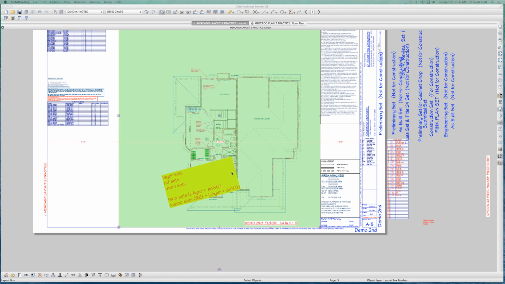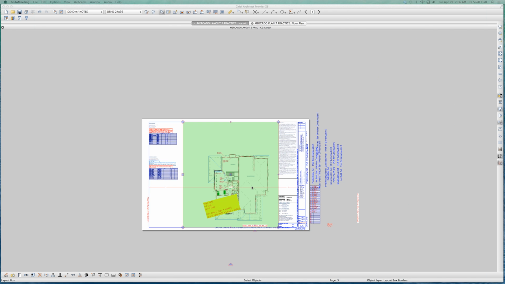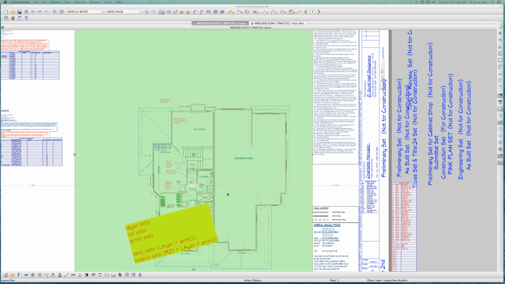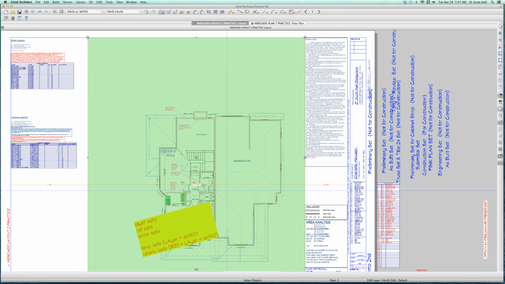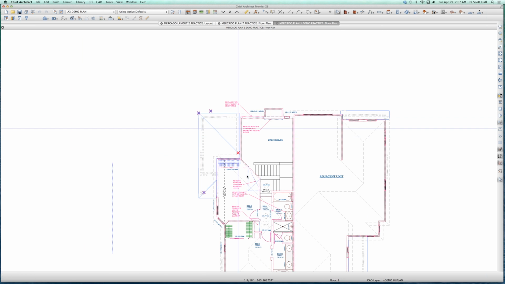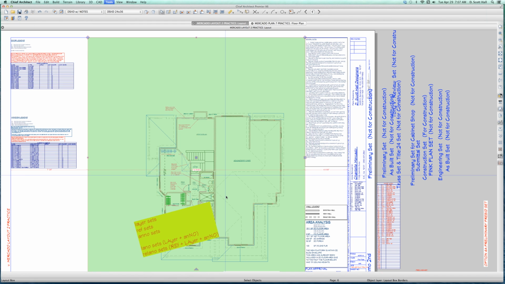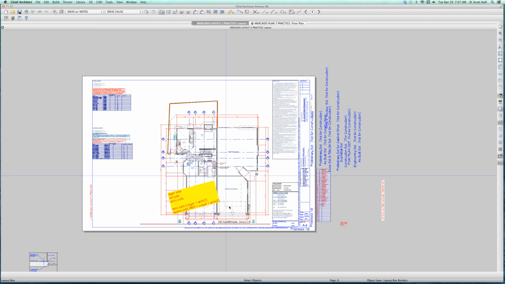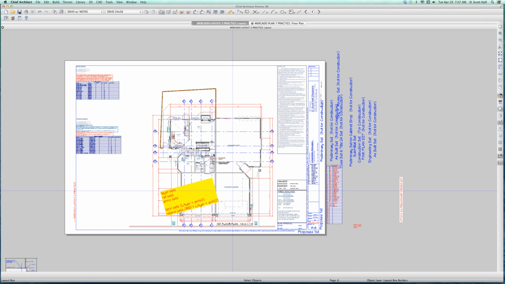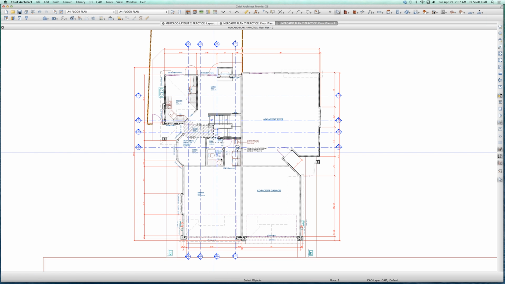How does this work? I've got my plan almost done. I go to layout, and I go to some plan. Let's go to the floor plan. The plan's almost done. There's a change to it, okay? And I want to edit this plan.